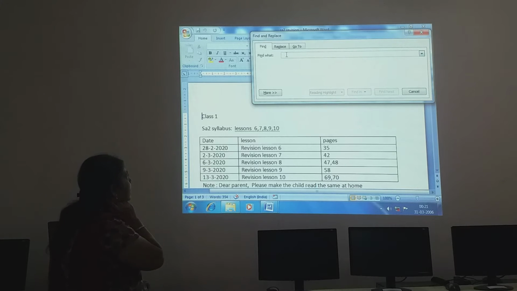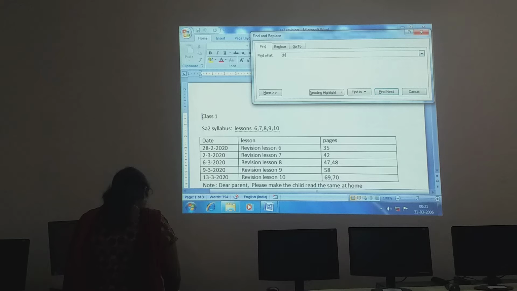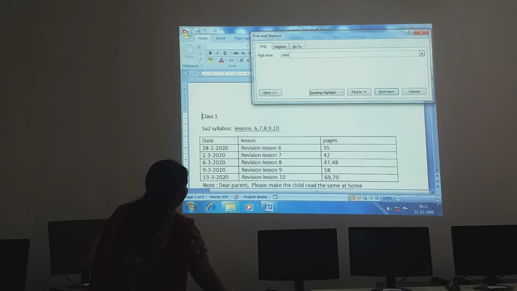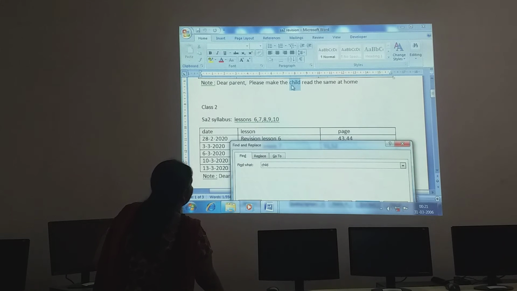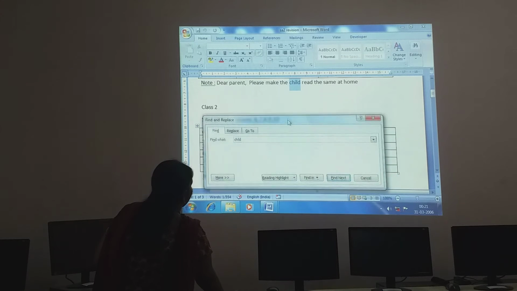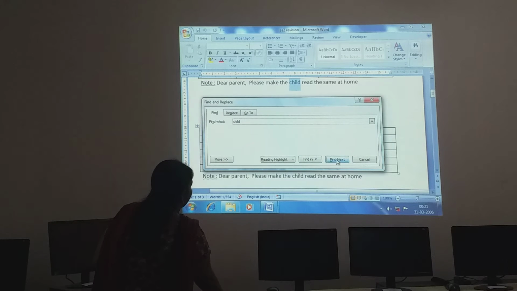Three tabs are there: Find, Replace, Go To. So, find what? I am just giving the word child there. Okay, it will go and find it over there, children. Finding child. So it will find next. See, it is shown over here, this has been highlighted. For the next word I am again clicking Find Next. See, down one more child is there.